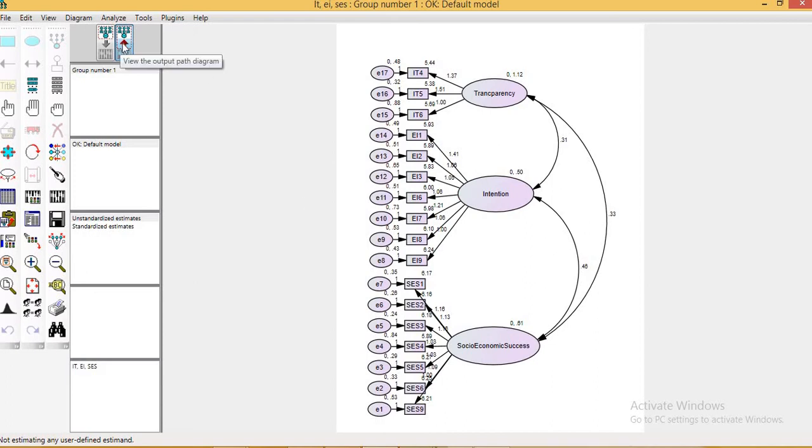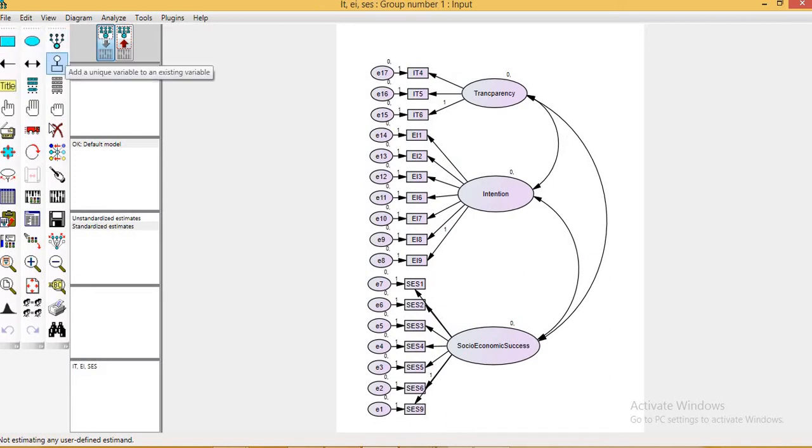When you view the output path diagram, there are two other types of estimates. One is the unstandardized estimates and the other is the standardized estimates. Please remember that you must use the standardized estimates for your data analysis. When you are using the input view for model specification, there are all buttons which you are authorized to use for your model specification. But when you click on the output file, some of the options of these buttons are not available for you.